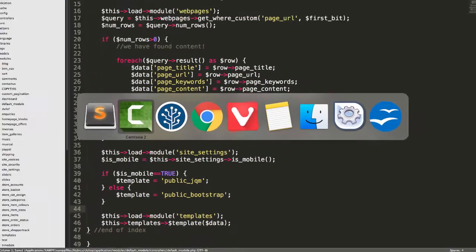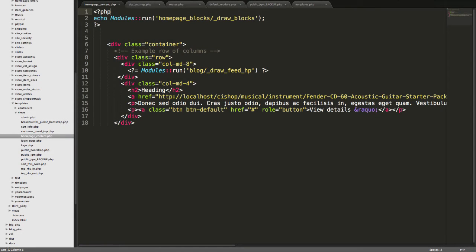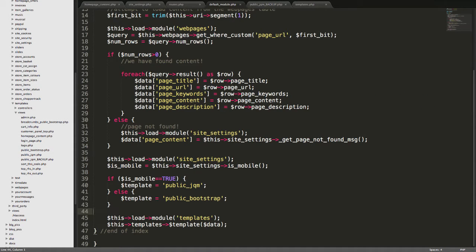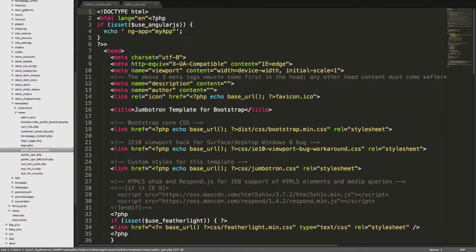So if we save that and then hit refresh, you can see that it brings up our jQuery mobile template and everything looks kind of okay. Let me just close a couple of things. Actually, we'll keep the default module open, and we'll open up public jQuery mobile. Okay, here we go. So where it says it worked, I'm going to say CI shop. It's probably a little bit more important and meaningful.